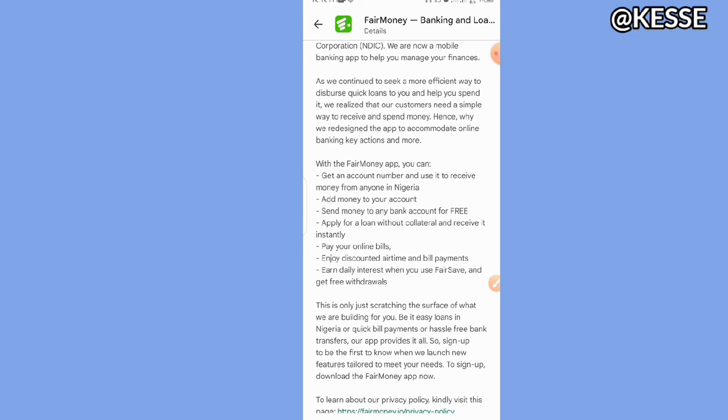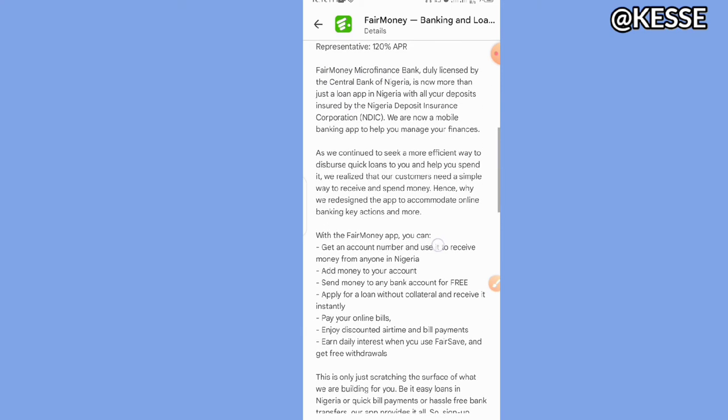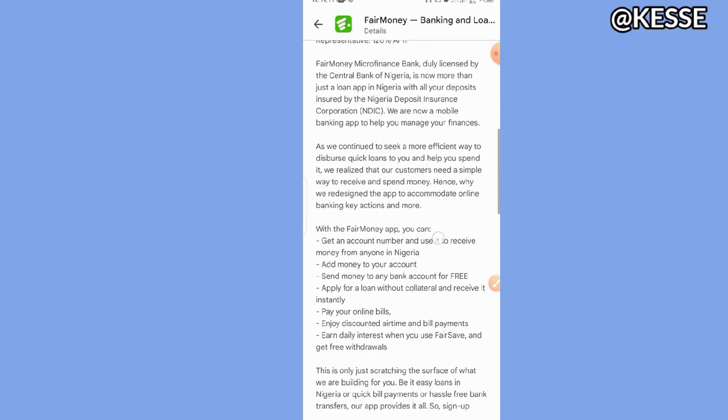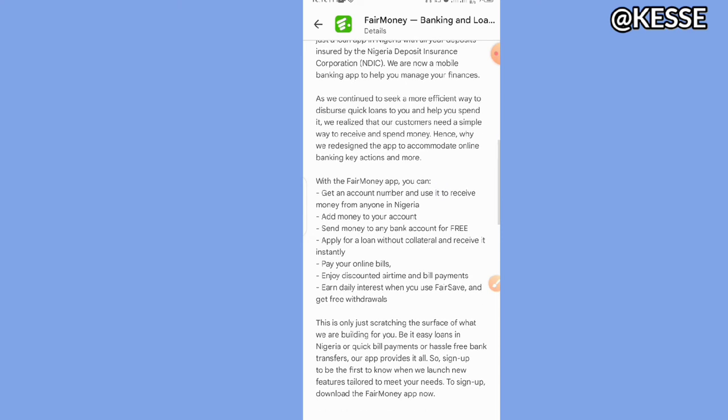You can also use this particular Fair Money app or bank app to make payments online for bills and whatever you want to do. And the sweet part of it is that you can enjoy discounted airtime and bill payments, and you can enjoy a daily interest rate when you save with Fair Money savings, and you can get your withdrawal for free.